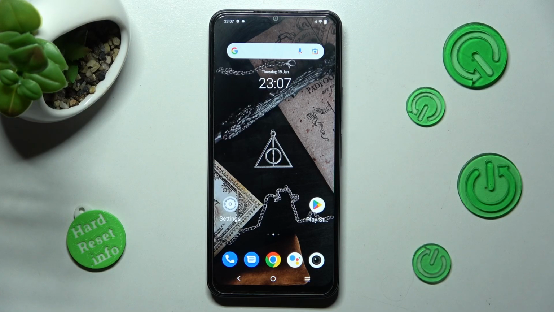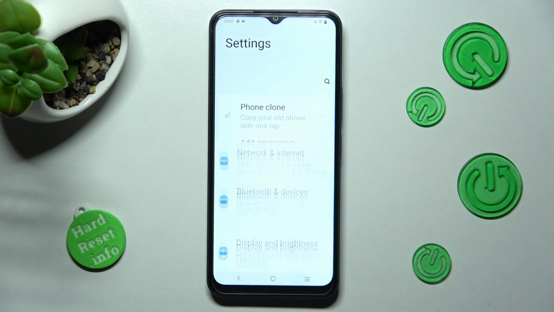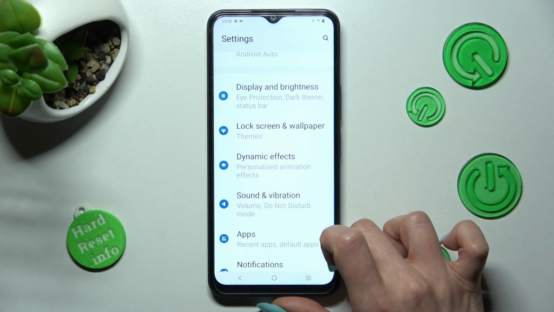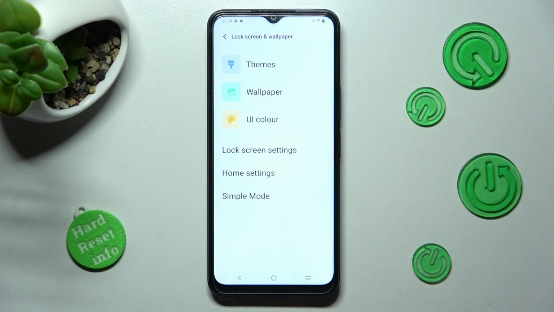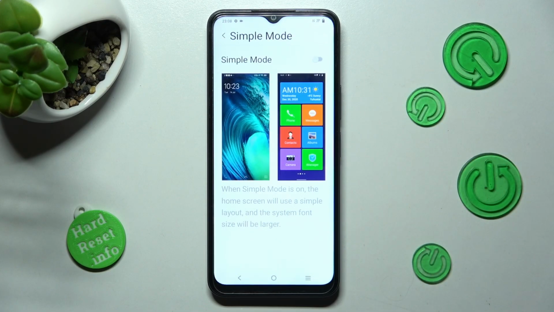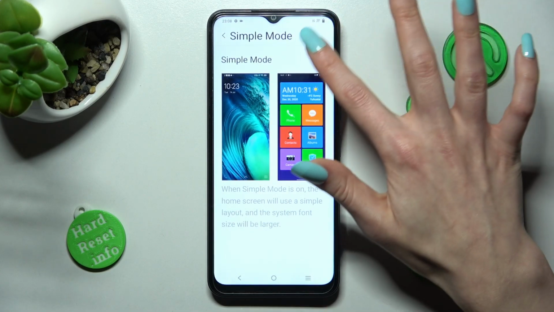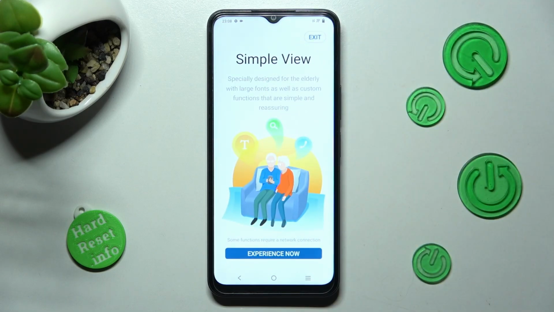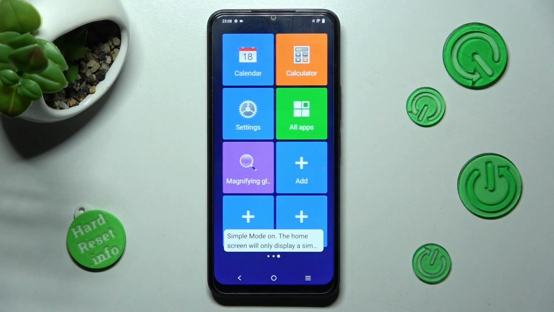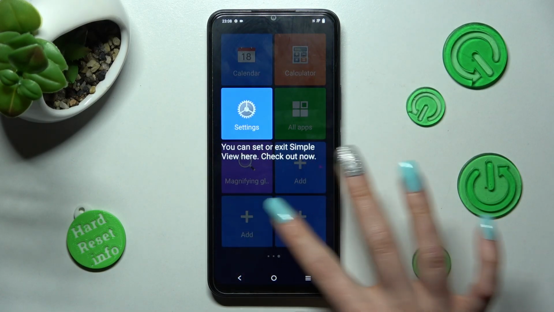First of all, you need to open Devices Settings. Then scroll down and click on Lock Screen and Wallpaper. After that, tap on Simple Mode and click on this switcher next to Simple Mode feature. After that, click on Experience Now, and as you can see, Easy Mode is now on.